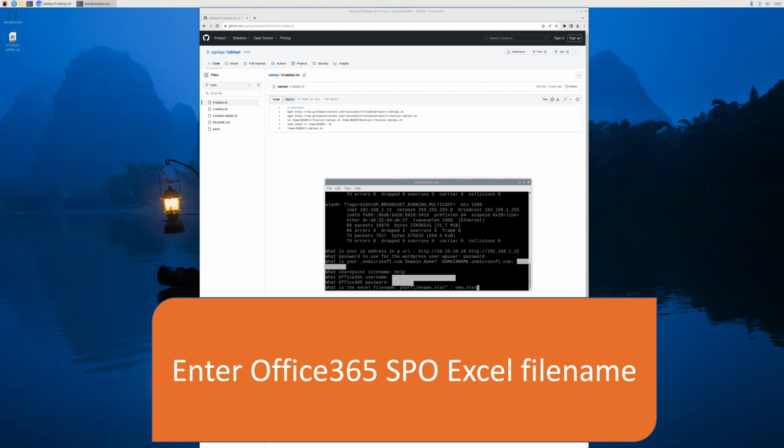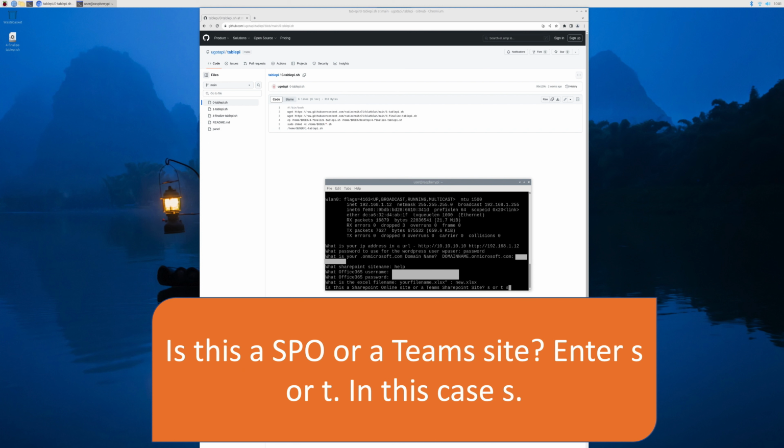Type in your Excel file name here. Is this a SharePoint site or a Teams site? In this case, we're going to be using a SharePoint site. So type S and hit Enter. A Teams site can be used, but it has a different folder structure than a regular SharePoint site.